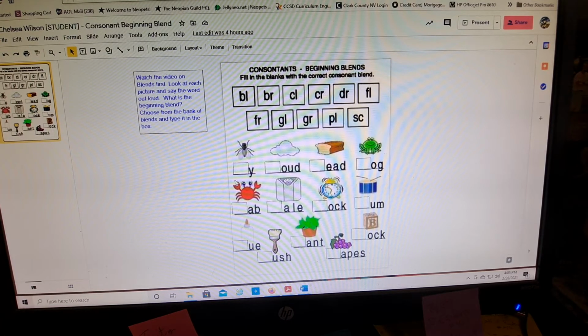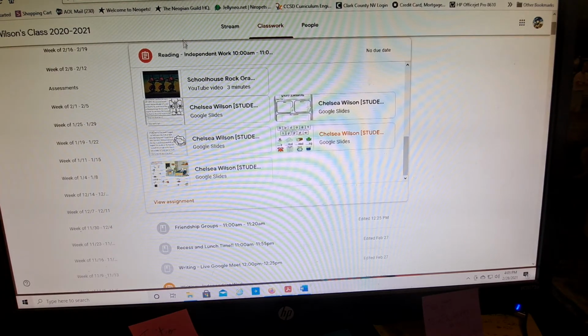So this is a picture of a fly. We're going to listen to fly, and here you hear the F-L. So then you can go in here and you would type in the F-L like that. So cloud, and again, you're just going to go through each of these pictures, think about the beginning blend, the two letters that make the sound, and type it into the box. All right, so that is reading.